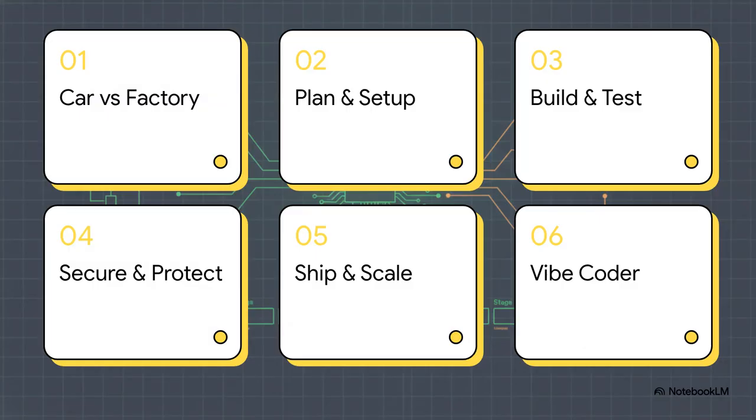Here's our blueprint for today. We're going to walk through the 15 stages of the software lifecycle, starting with the car versus factory mindset, then moving through blueprinting, construction, reinforcement, delivery, and finally becoming a vibe coder.